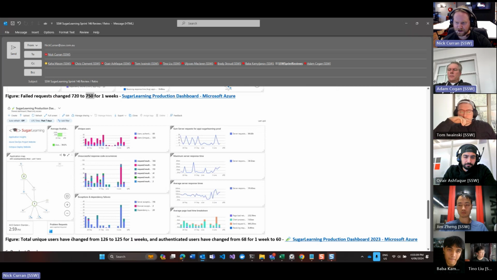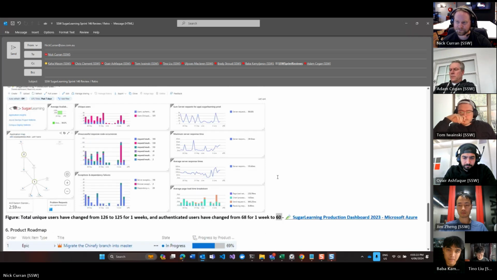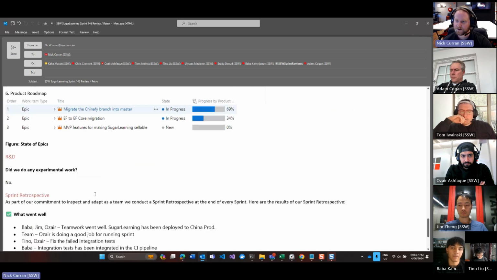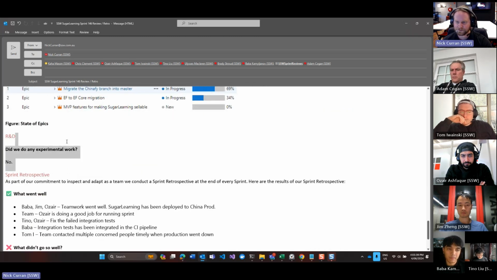In terms of total new unique users, changed from 126 to 125. Authenticated users have decreased from 68 to 60. In terms of the product roadmap, we have seen the migrate to Chinafy branch has remained constant, but the EF to EF core migration has increased slightly. We did not do any experimental work.